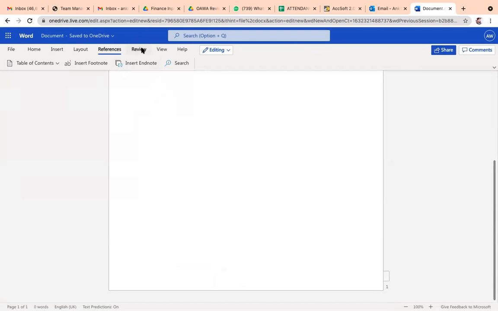Then we have the review option available. The review will basically give you the idea for proofing, language, comments, tracking, comparison, protecting. All this will come under the proofing part. And then we have the view. The view will basically give you an idea about document view, zoom, windows, macros, all of which come under view options. Clear?